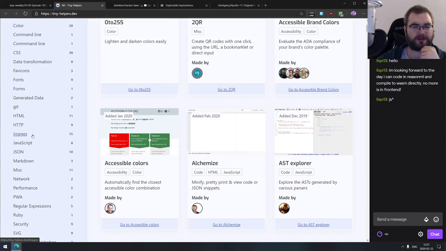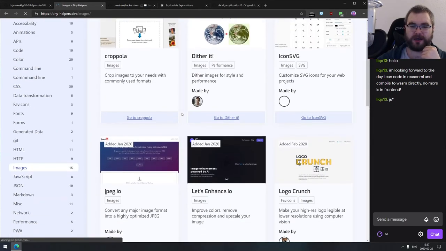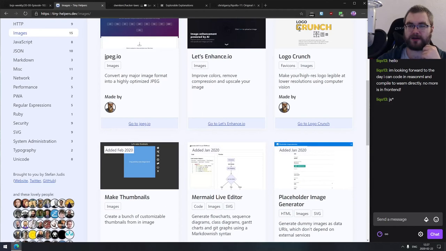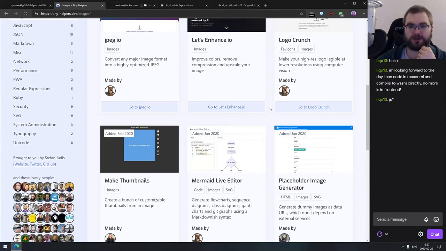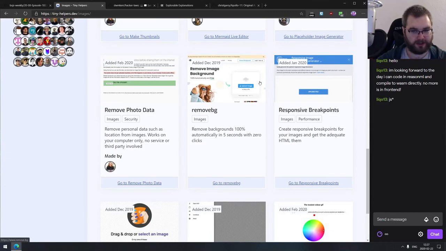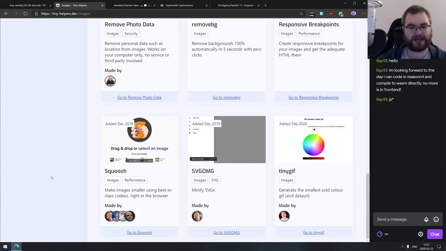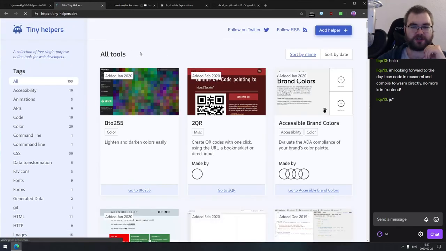I remember seeing something that was pretty crazy, like Logo Crunch, upscaling logos from low resolution using computer vision, and remove.bg. I think we already covered it at some point, but it's the tool for automated background removal, all client side. And I think it was using WebAssembly if I remember correctly. Nonetheless, there's a ton of really cool tools here. So if you're doing web dev, do check this one out. You're probably going to find something very handy there.